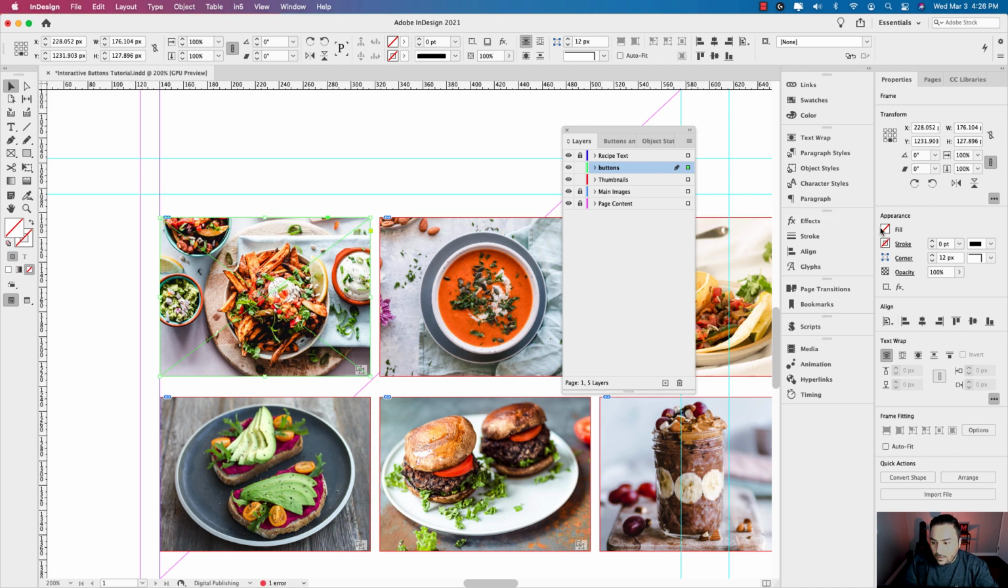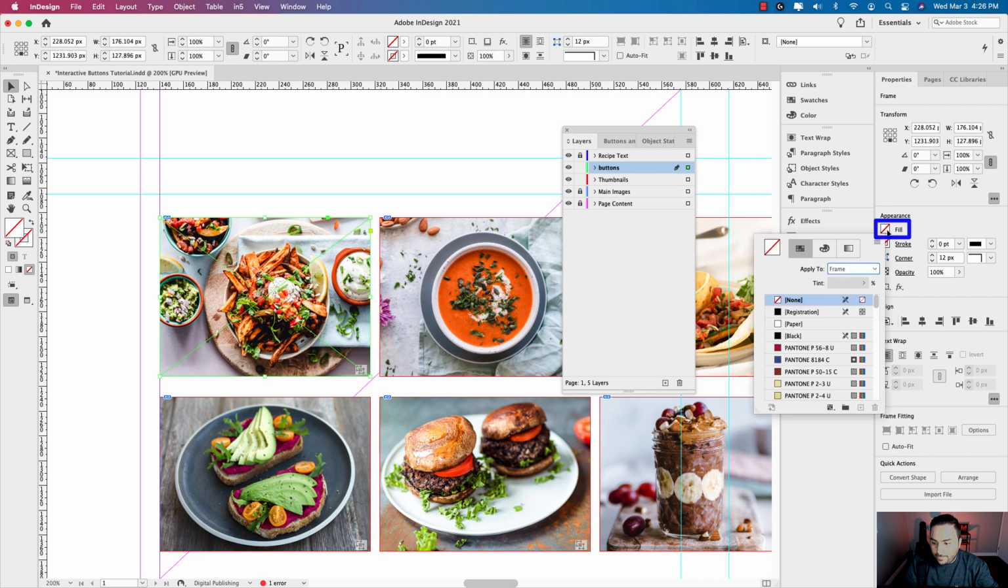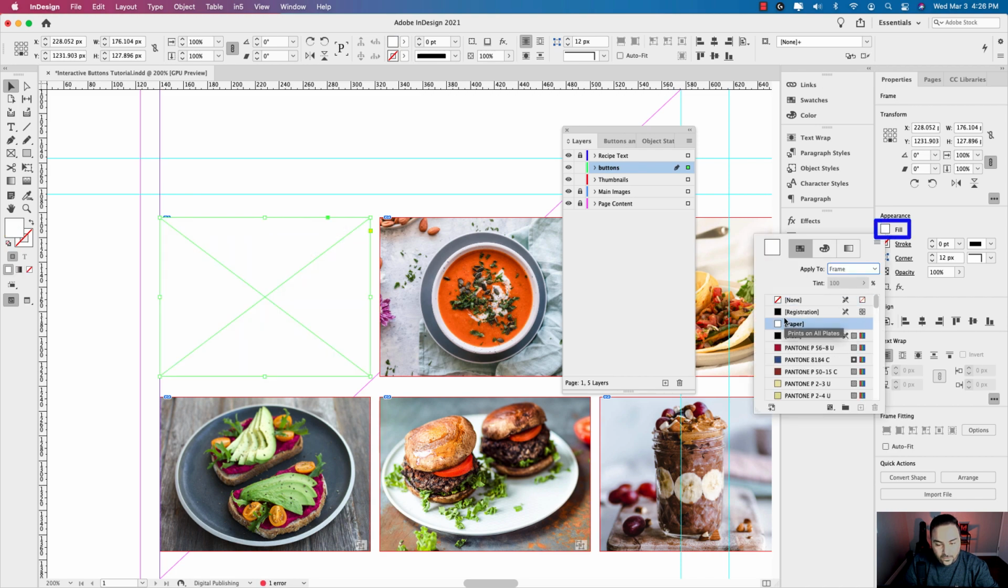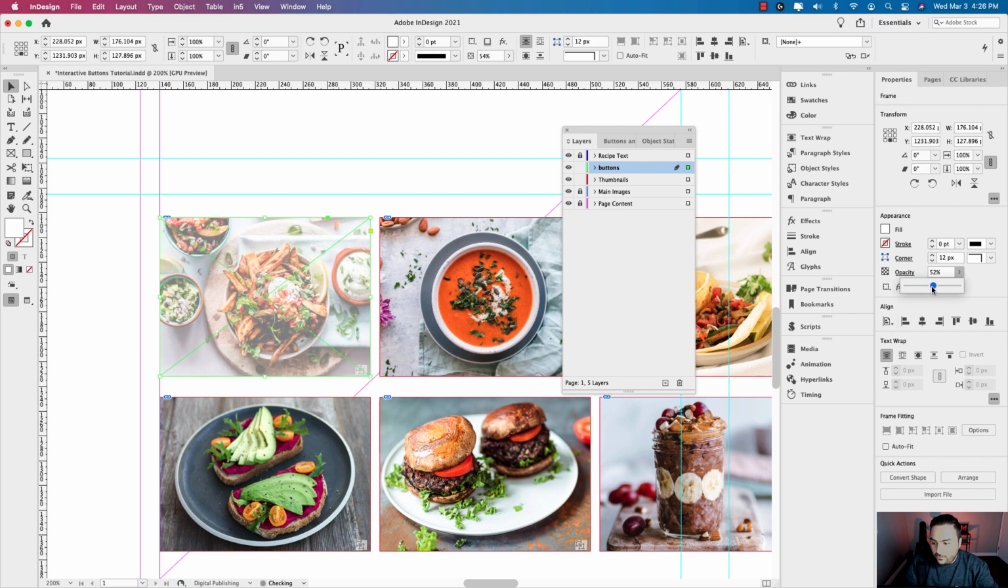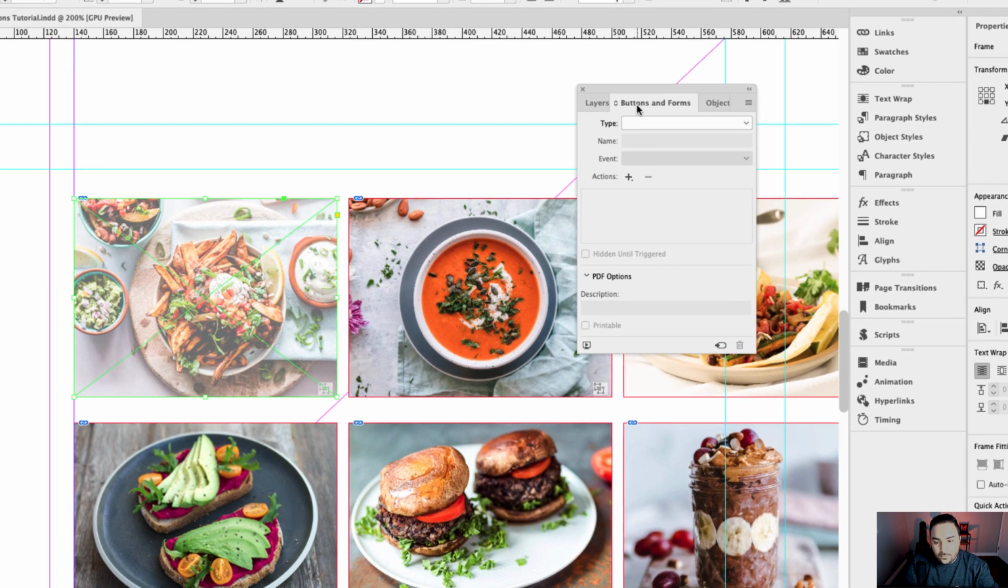Perfect. I'm going to go to the fill, and I want to give this a white fill. Of course, you can give it a color of your choice. I'm just going to do white, and the opacity I'm going to change to about 50%. Maybe even 45 is good. And let's set up our first button just to show you how it works. So I'm going to click on the Buttons and Forms panel, and I want to change the type to a button.